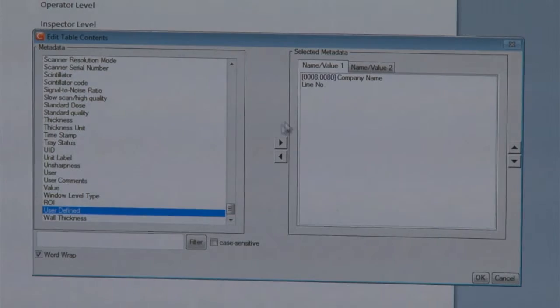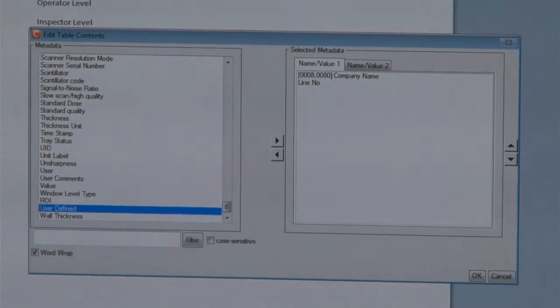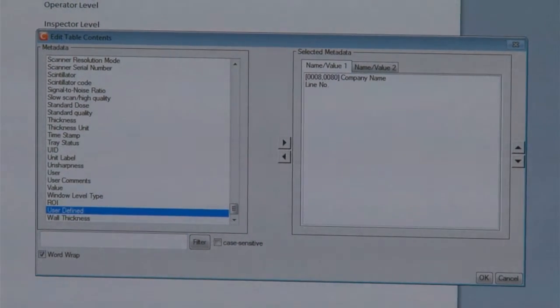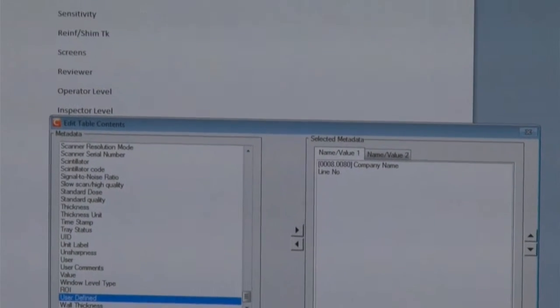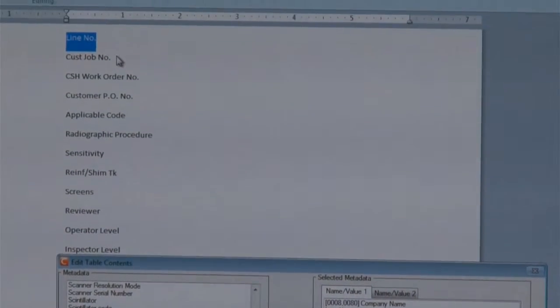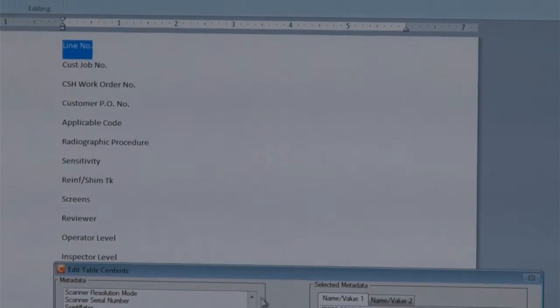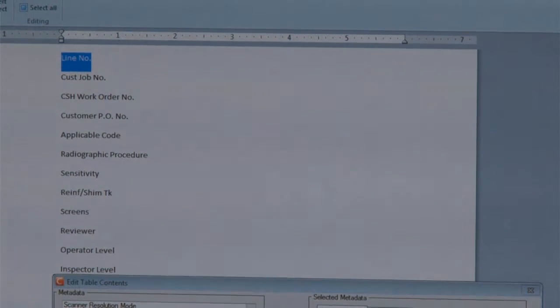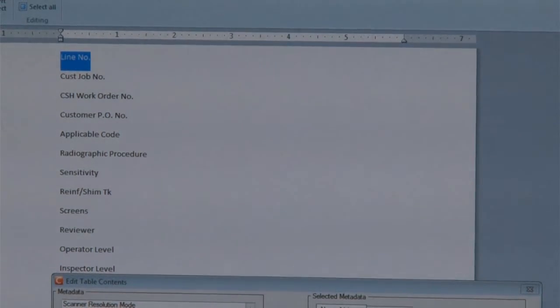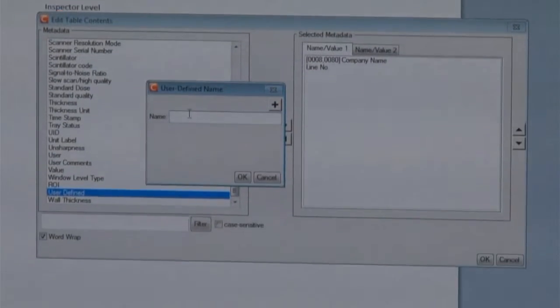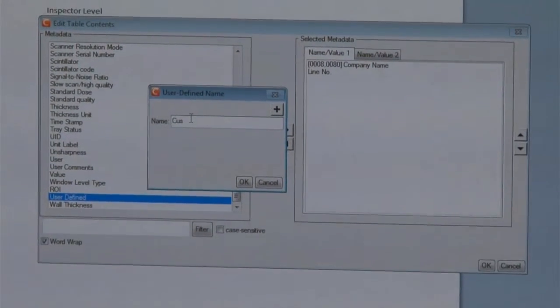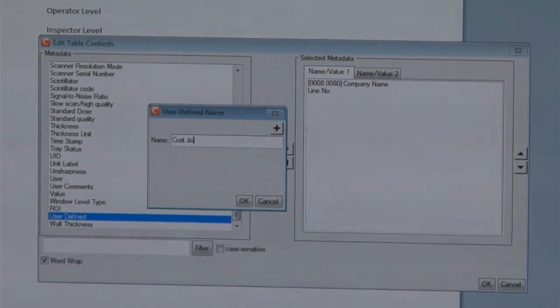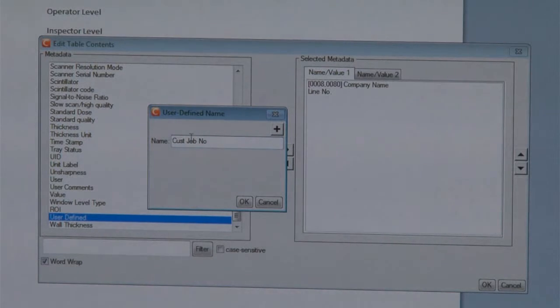Next is my customer job number. That's another one where I don't want to make a mistake. So I'll come over here. Customer job number. Whoops. User defined. Move over. Come over here. Oops. Actually, I can just read it from there. Cust job NO.